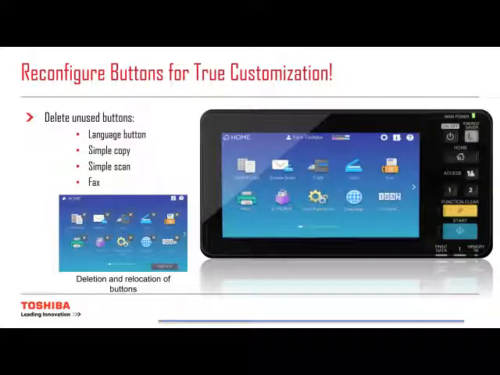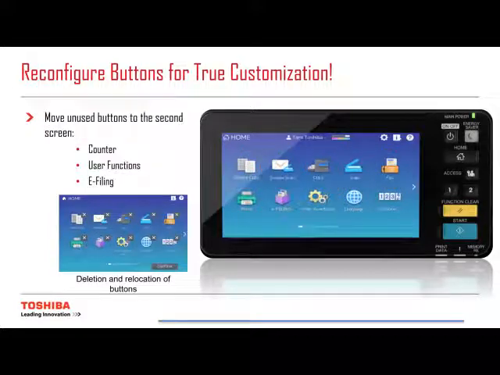So again, to make it more customized, you can delete any unused buttons. Some examples might include the language button, right? Simple copy and simple scan if the client's not going to use them. Especially if you're upgrading an existing Toshiba customer, they're already familiar with the copy and the scan interface. So by having the simple copy and the simple scan, it might just create confusion. So the easiest thing to do is you can just delete those, right? Same thing with fax. If they don't have the fax board installed, you can actually remove the fax icon to make it simpler, right? You can move infrequently used buttons to the second screen. Some examples might include the counter, user functions, or even e-filing if they're not using e-filing, right?